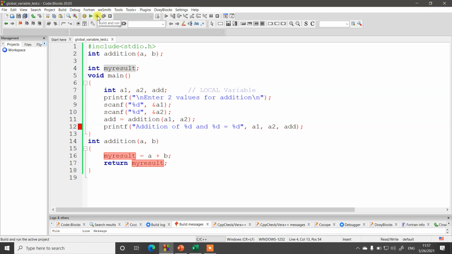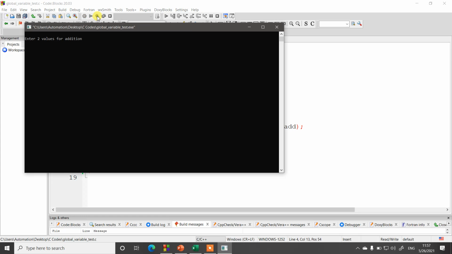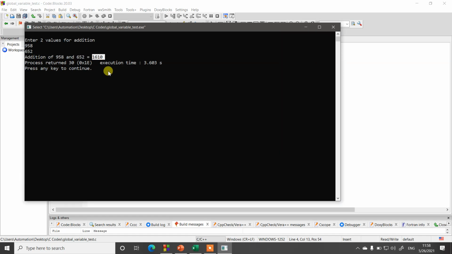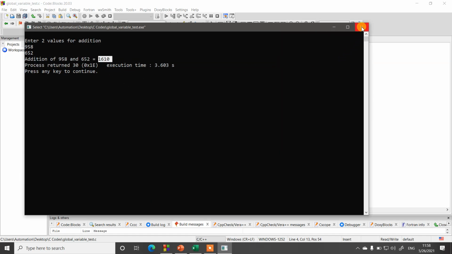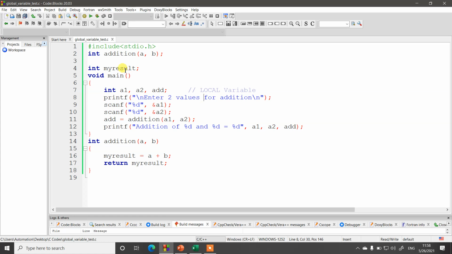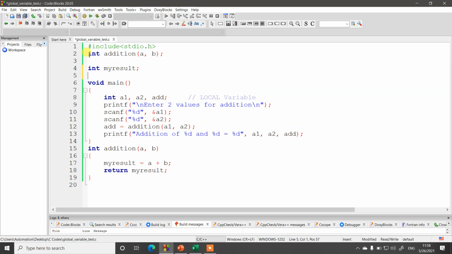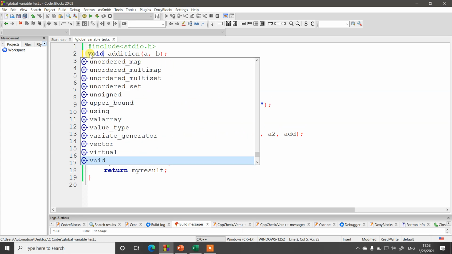Let me run this code. So these are the two values I am passing and the addition is correct. Our program worked perfectly fine. But since we are using a global variable, we can go one step beyond. And that one step beyond is, now we don't need to return the value from this function at all. You can keep this function now as a void function.